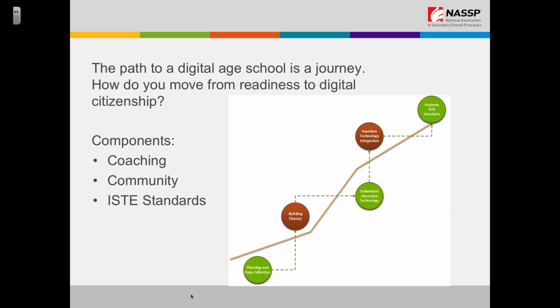And so we work through the digital citizenship. You can see here we have 3 key components: coaching, community, and standards. And all of our support involves a large community. You are working with a variety of experts from ISTE through our ISTE faculty like Karen, as well as many others from around the country.